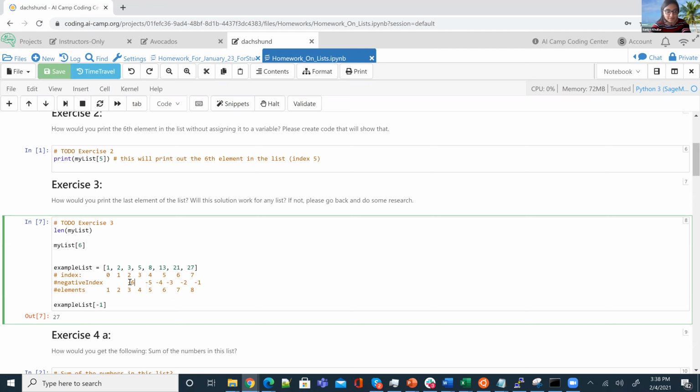This will be -6. This will be -7. And then this will be -8. You see that this is -8 because there are 8 elements here. There's no such thing as -0, so we have to start at -1, -2, -3, -4, -5, -6, -7, and -8.